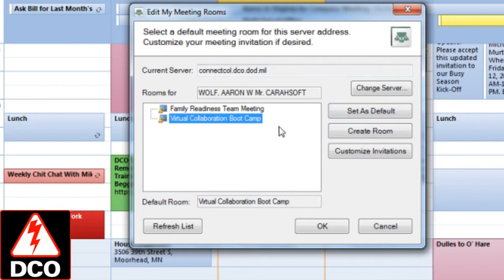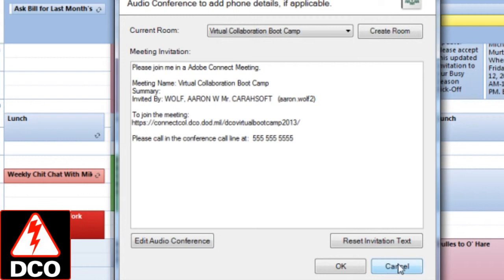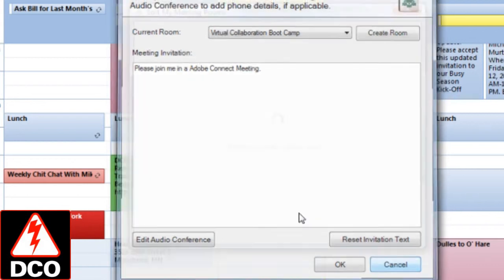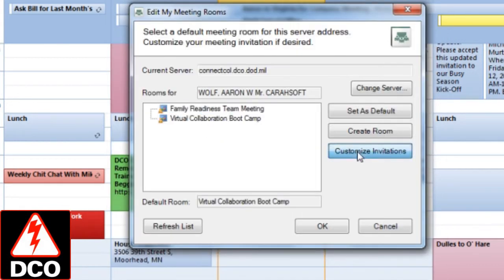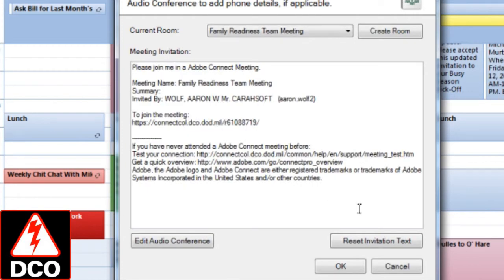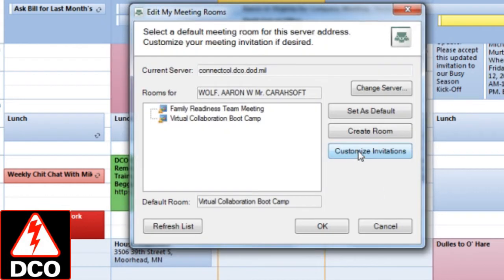The nice thing about this interface is that you can use what's called customized invitations. The information that you'll populate into the calendar invite from either one of these rooms can be customized. If I click customize invitations for this particular room, it brings up this information, and if I do it for the other room, it looks a little bit different. So you can personalize the information that gets populated into a calendar invite depending on the particular Connect room you're dealing with, and you do that with customized invitations.